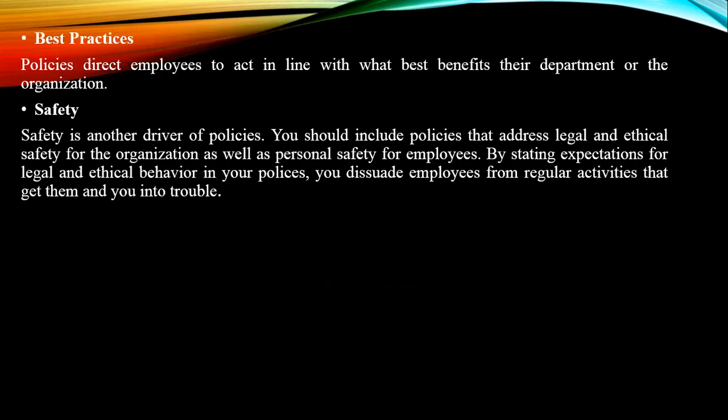Best practices. The communication policy is also directed to the employees, so that they can have best practices in their organization. Safety is another driver of policy. If you have rules and regulations on how to work in the organization with ethical behavior, this will dissuade employees from regular activities that get them and get you into trouble.